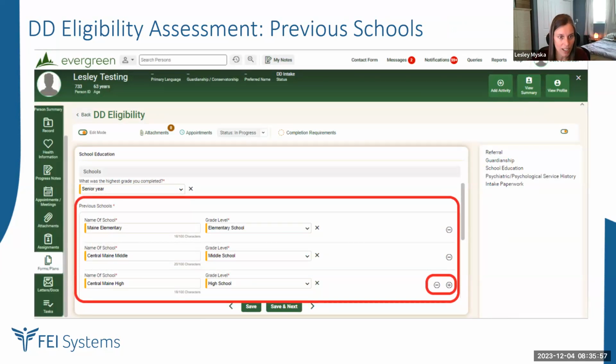So you can see I put in an elementary, a middle school, and a high school. And I could use the plus icon to add another school if there was a post-secondary education, or I could use the remove if I had accidentally added another row and didn't intend to. Next slide, please, Miranda.